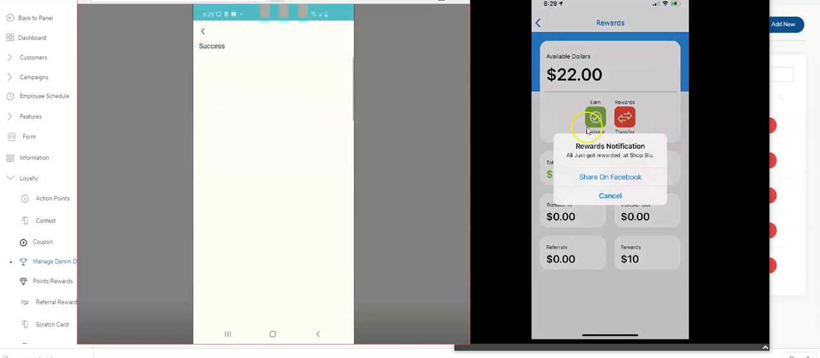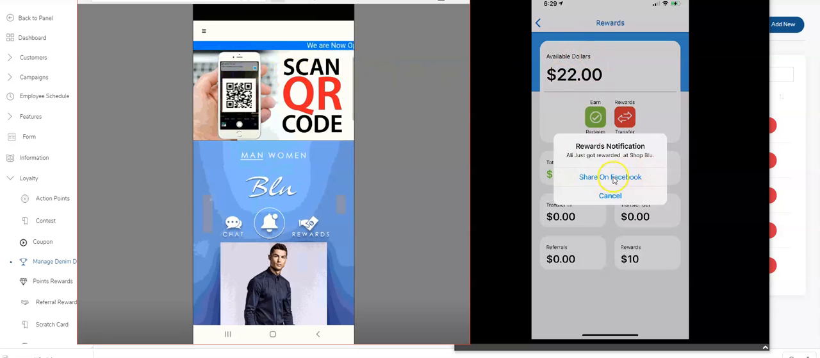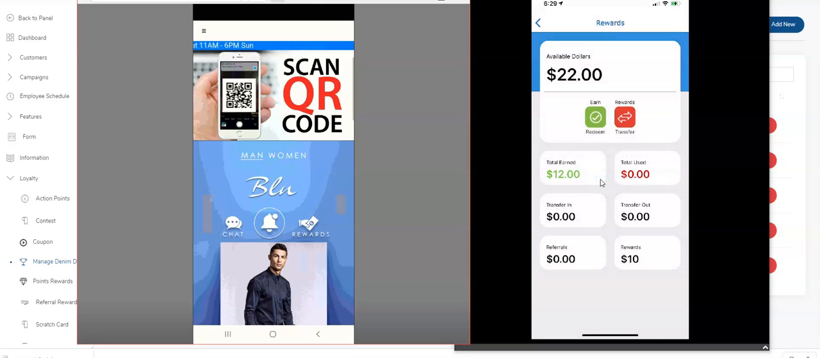And then you see the merchant gets a success message, and the customer gets a push notification, which he's able to share on Facebook as well. You can also incentivize them for doing that. But I'm not going to share this on Facebook at this point. I'm just going to cancel that.